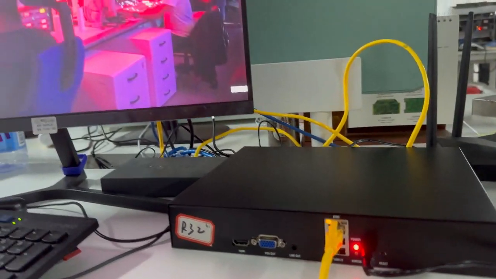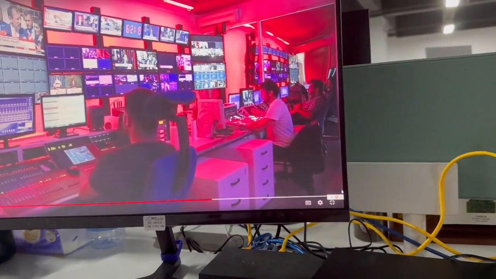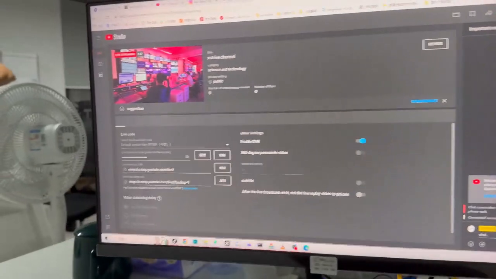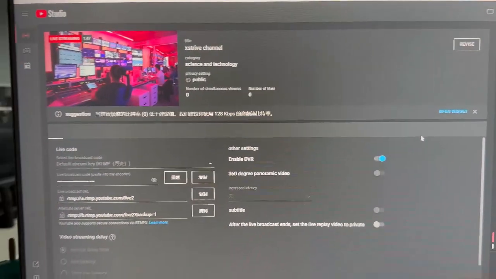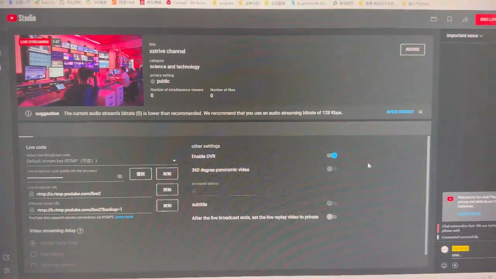This is the XSTRIVE 32-channel video streaming device. It supports multiple video input protocols such as RTSP, RTMP, and ONVIF, with G.711 and MP3 audio input.